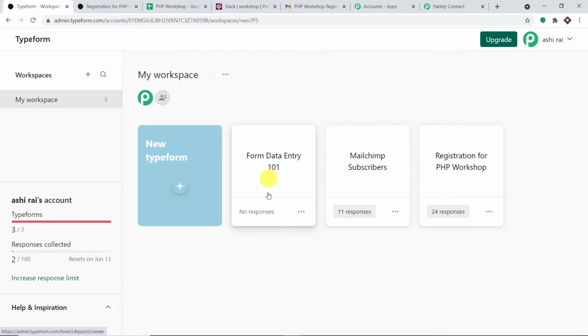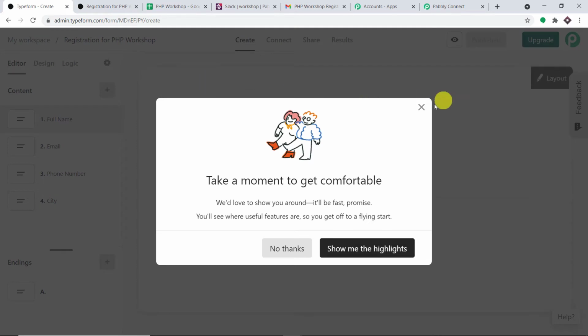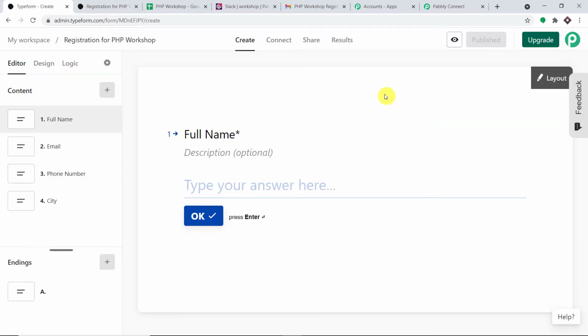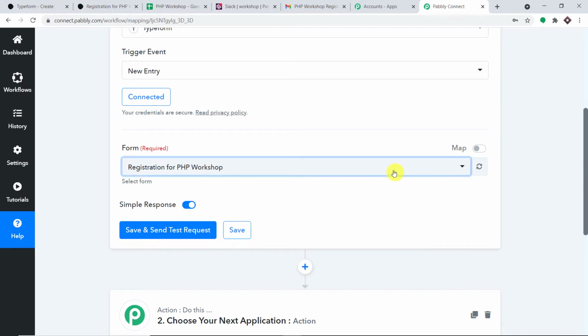So these are all the forms. We have form data entry, MailChimp subscribers, and registration for PHP workshop. So basically the idea is that I'm going to work with this particular form. Okay, I repeat this again, I'm just going to work with this particular form. So that is why I'm just going to mention it as registration for PHP workshop.